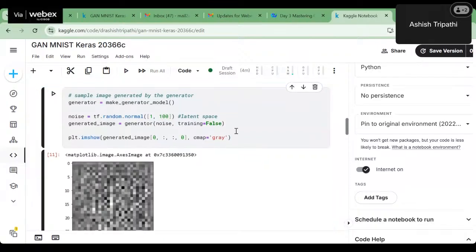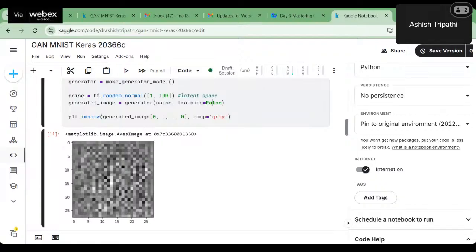Training is false. That means at this point I am not performing any kind of training. I am just printing this image that has been generated from the noise. So this image is without training, meaning this is the input image that we have given in the first step.